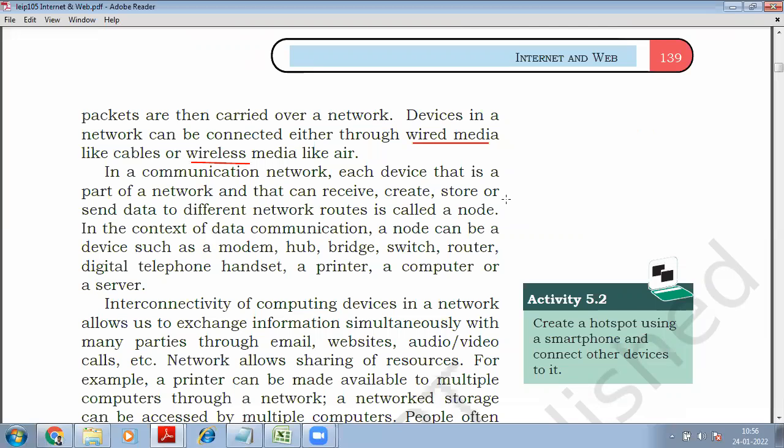So when you have to transfer information in between, you need a medium, and that medium can be wired or it can be wireless. In a communication network, each device is a part of the network, and it can receive, create, store, or send data to different network routes called nodes.